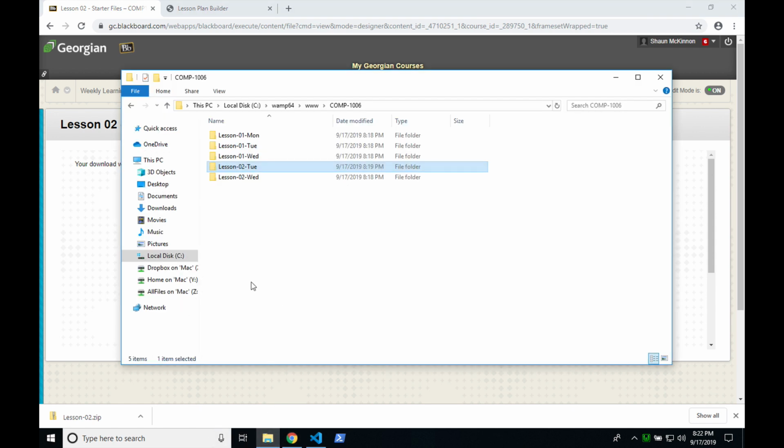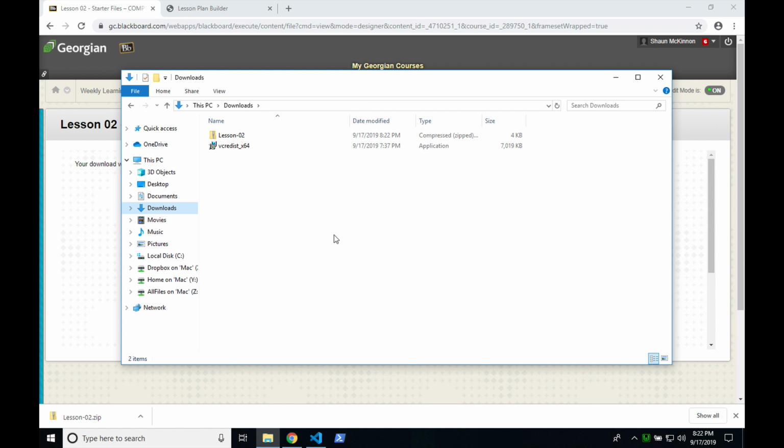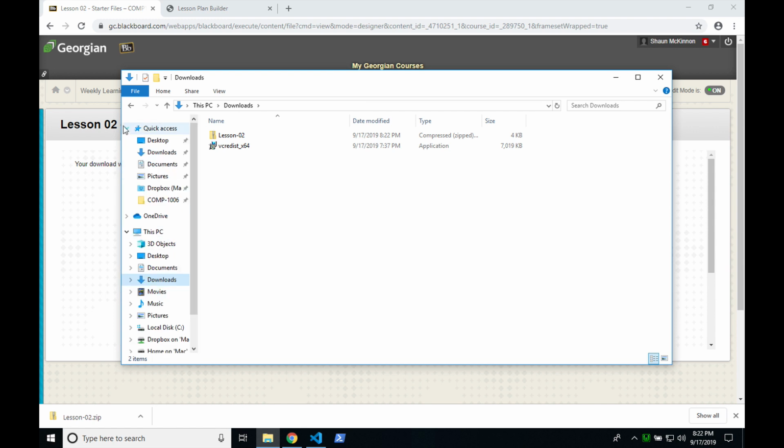Go ahead and open up your downloads directory. It's easy to get to if you just go to This PC or even the quick access. It's super easy to get there. You might have a few different files in your downloads directory. The one you want to find is the zip file called Lesson 02.